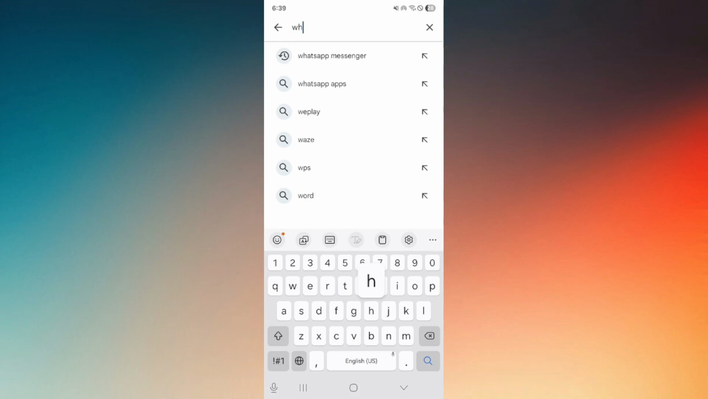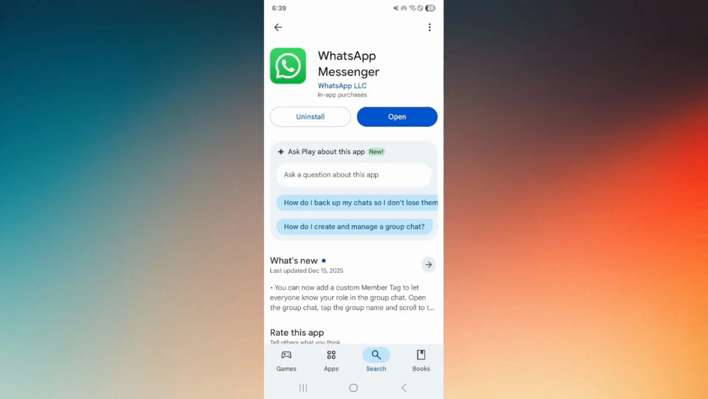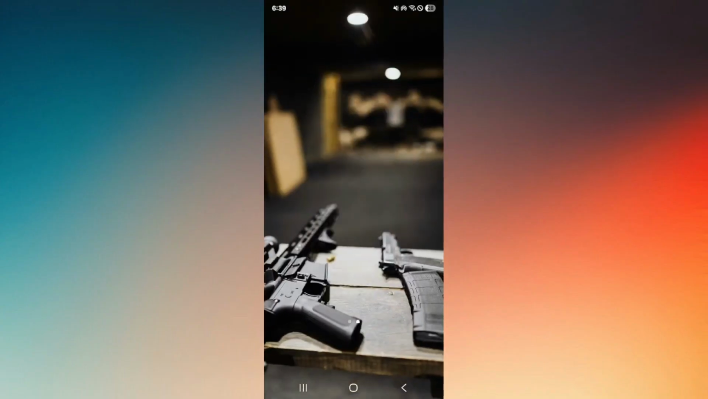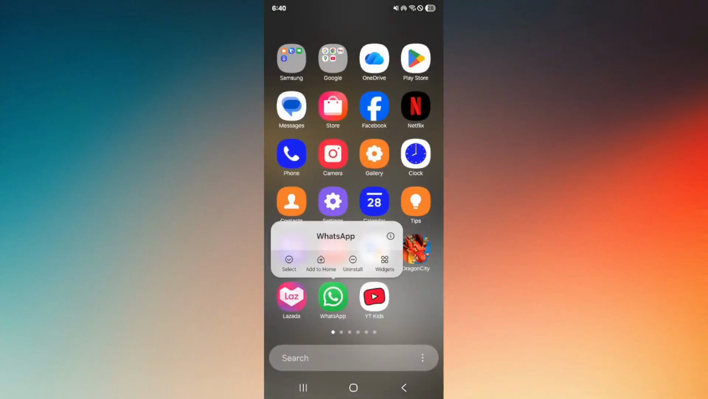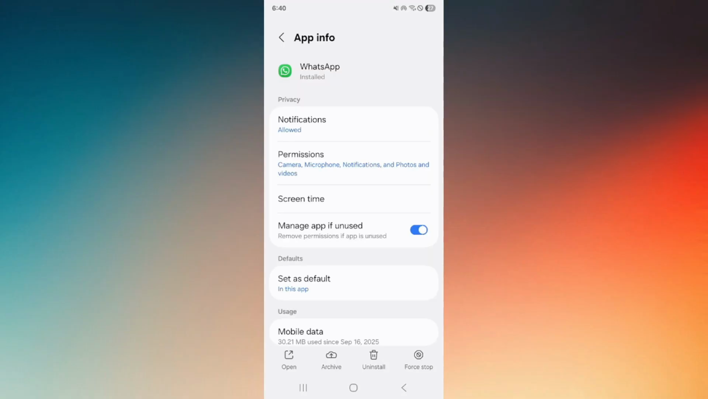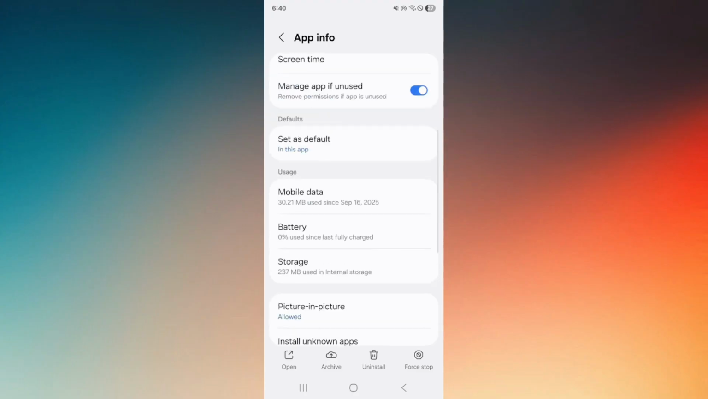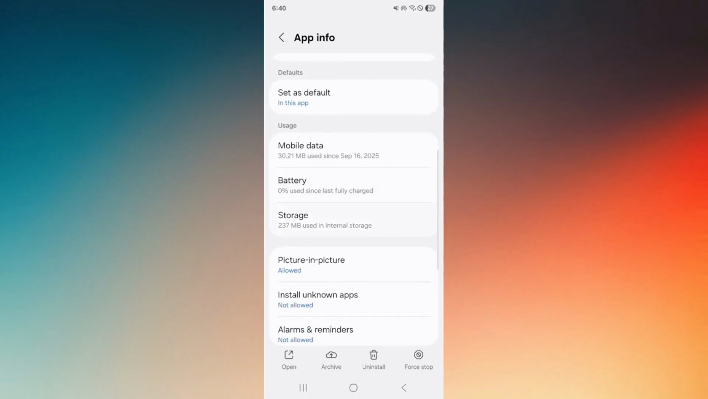Now, the second resolution is to head out into your WhatsApp logo, tap and hold on it, and hit on the I information, which will redirect you into app info. From here, scroll down and then head into storage, and then you just have to do the clear data and the clear cache as well.